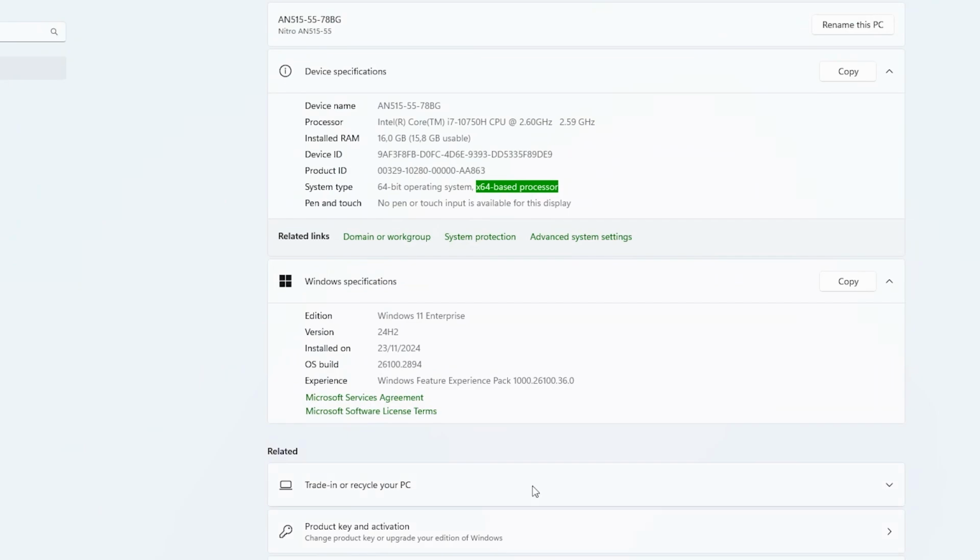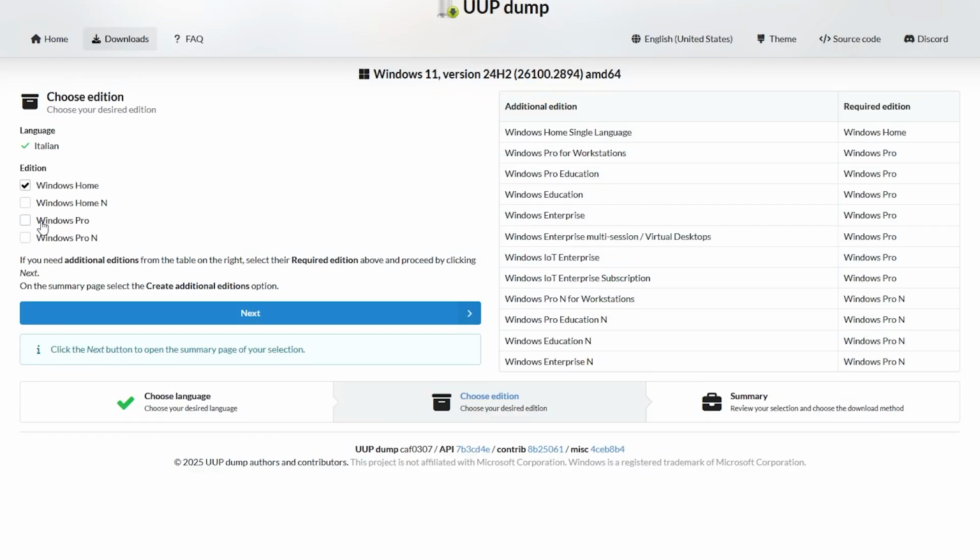Well, as I said previously, go inside the settings. In this case, mine is Windows 11 Enterprise. If you're on Home or something like this, make sure to check only the boxes for your Windows edition. In this case, I will leave only Windows Pro because I have Windows Enterprise. And if you check more of these boxes, you simply have to download additional packages and more stuff.